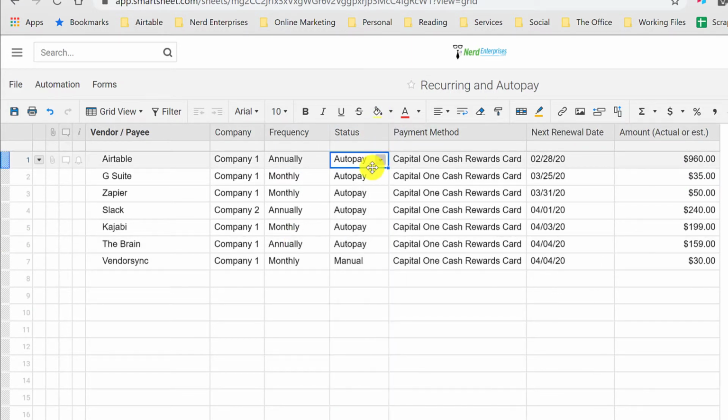I also like to show here the status. Is it on auto pay or is it something that's paid manually? That helps me manage it every month, because if I'm coming up on my vendor sync renewal, and I know it's manual, then I know I have to make sure that bill gets paid on time, right? The ones that are on auto pay, I don't need to worry.